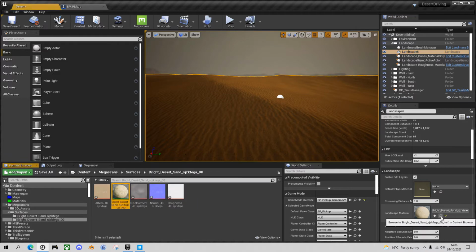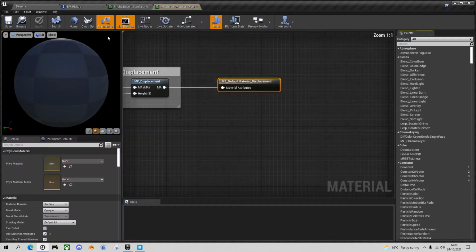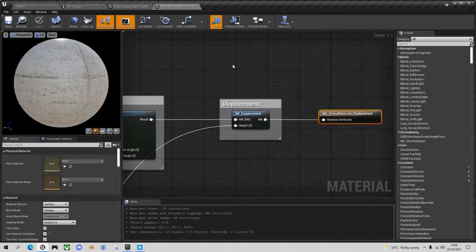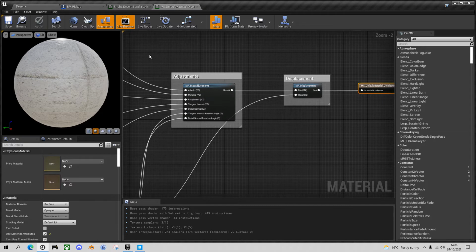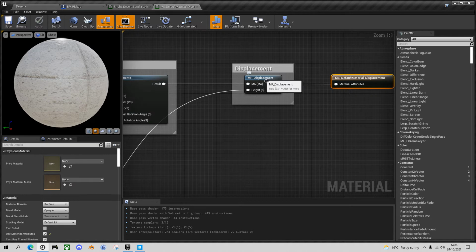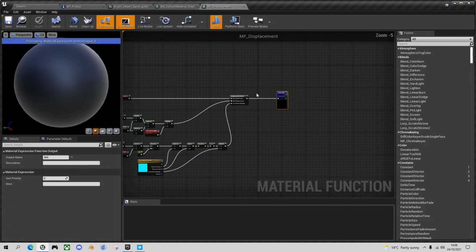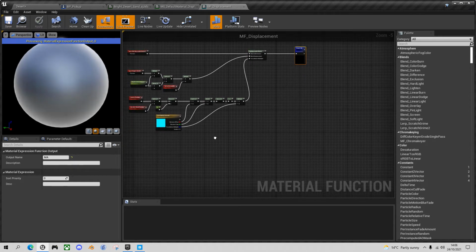Go to our bright desert sand and open it up, and go to the hierarchy and open up the displacement material. This is the standard Megascans material with displacement. What we want to do is go into this MF displacement material function, and add in the trail displacement.